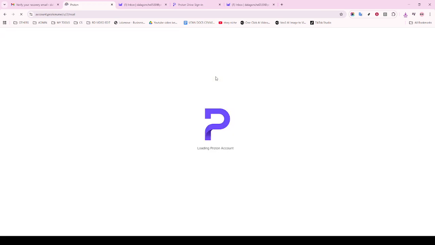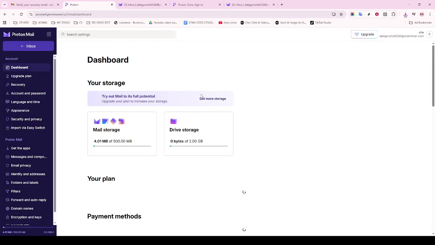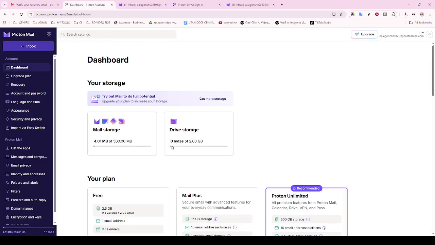To kick things off, open up your Google Chrome browser and head over to the Proton Mail website. Once there, you'll need to log into your account. Make sure you enter your credentials correctly, and voila, you're in.